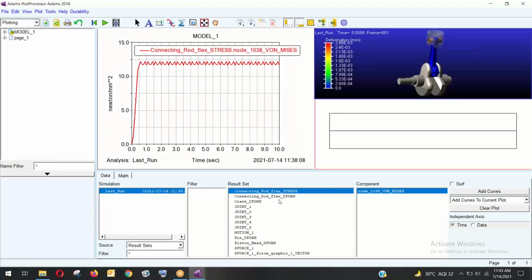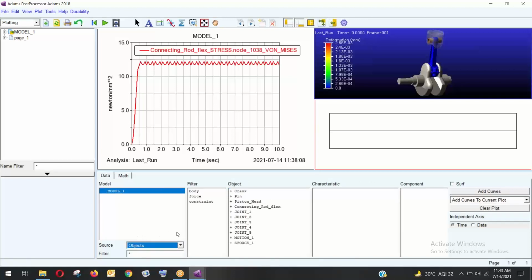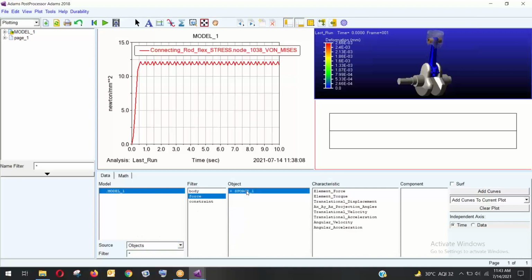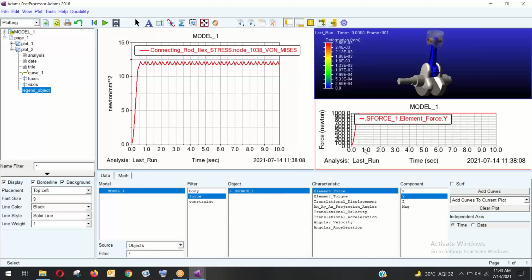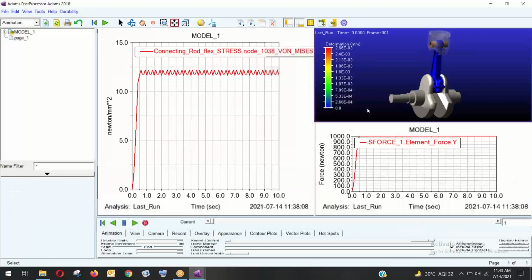If you click over here, let's say if you want to select a node number you want to see, you have to choose the source that is in result set, or else it will be in objects by default. You can see the force, let's say the force, the translational displacement, you can see the elements over here. I will make it with big size. Okay, and you can simulate or result.